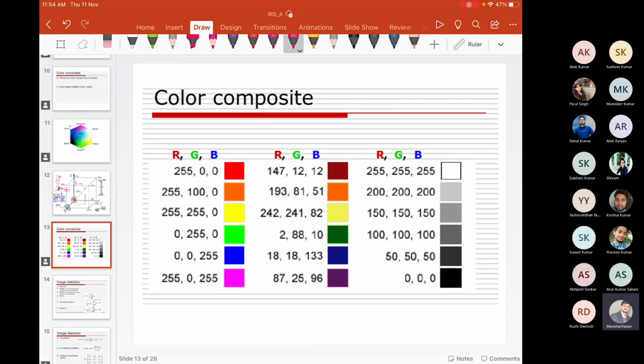In this image, you can see different color composites, like how colors are formed by mixing different strengths of digital numbers. In the third case, when red, green, and blue colors are mixed in equal proportion, we form different shades of gray.